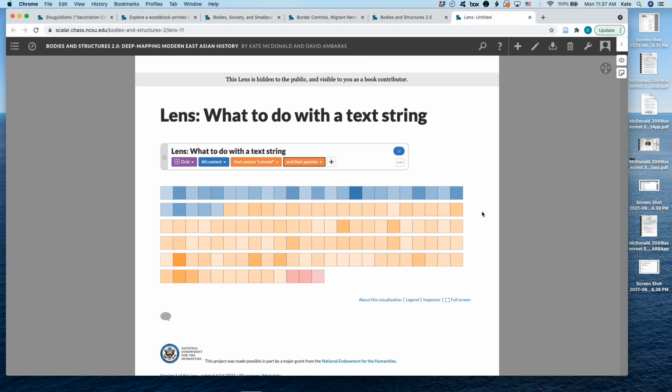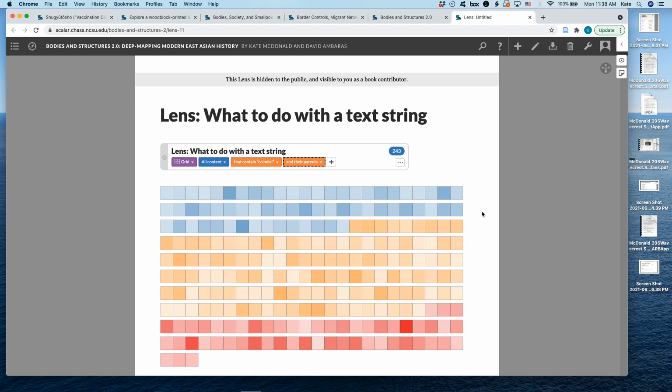All right, so let's hit done. All right, so now we have 243 hits, right? So not quite doubling, but much bigger. Now this grid, just to review, it's visualizing in a grid all of the content, but we're filtering out everything except for those pages that contain the word colonial and their parents, right?